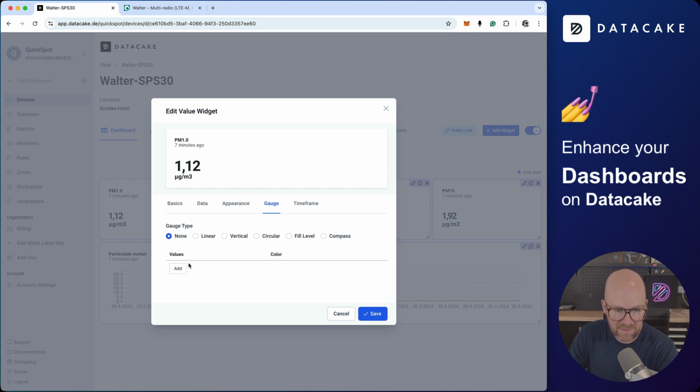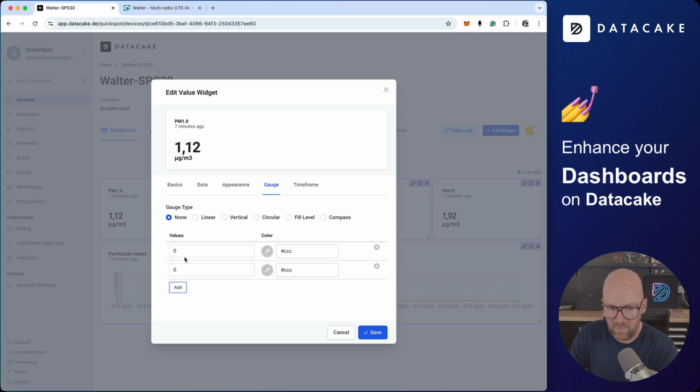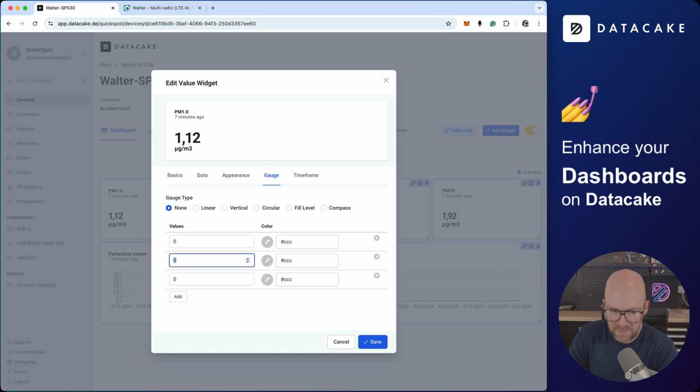So we have different kinds of gauges. First of all, let me define a value range. There is a recommendation that you set some limits about 50 and 150, and I think that the World Health Organization says that everything above 50 is critical, so we put it into the range of these here.